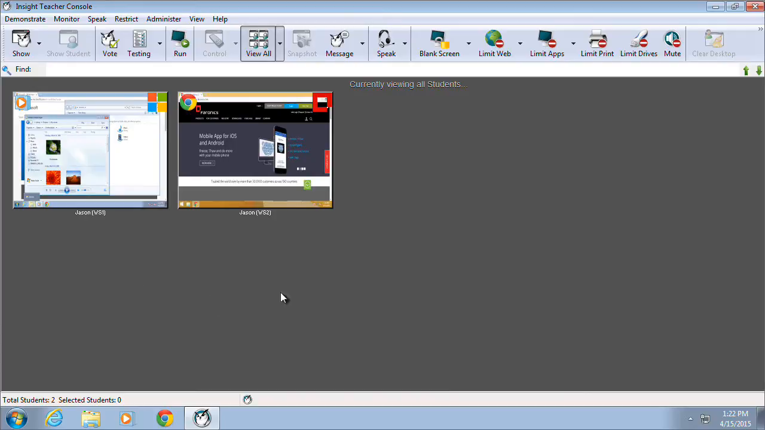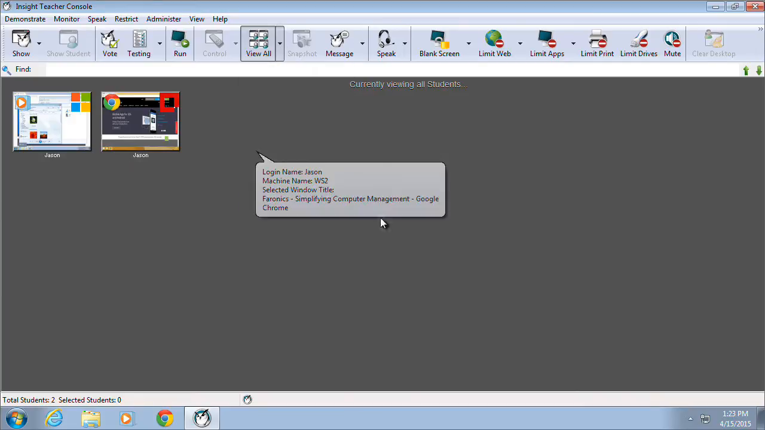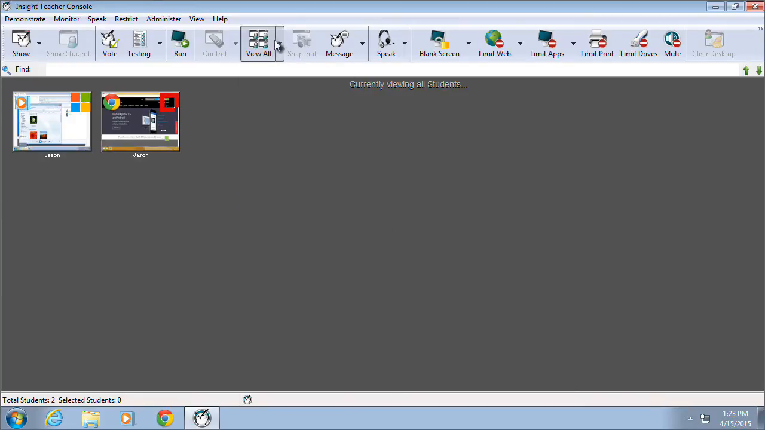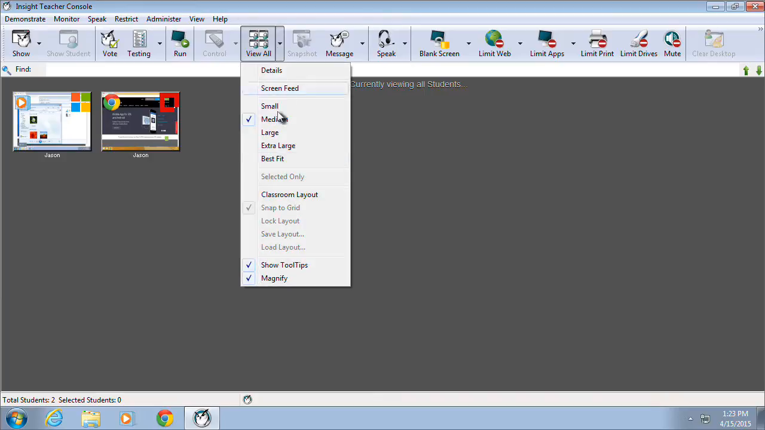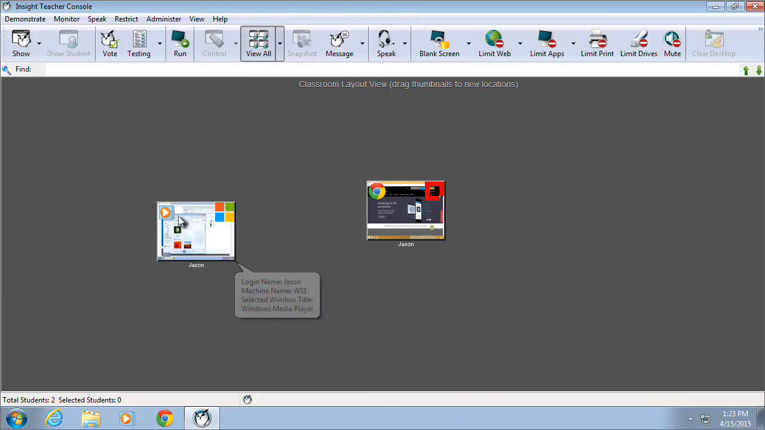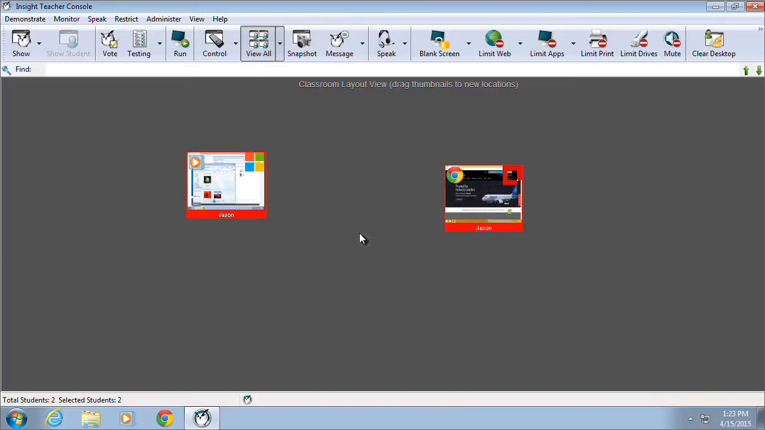As you can see, the Teacher Console provides real-time visibility into what is taking place on student desktops by displaying thumbnails within the Teacher Console. If necessary, these thumbnails can be resized to best accommodate the specific number of computers that are configured to communicate with the Teacher Console, and can also be moved around to more accurately reflect a true classroom layout.